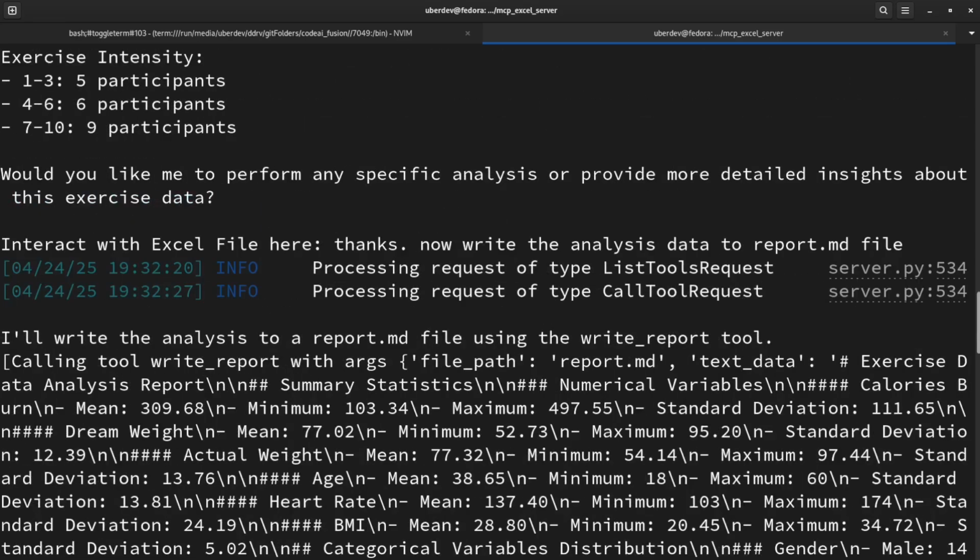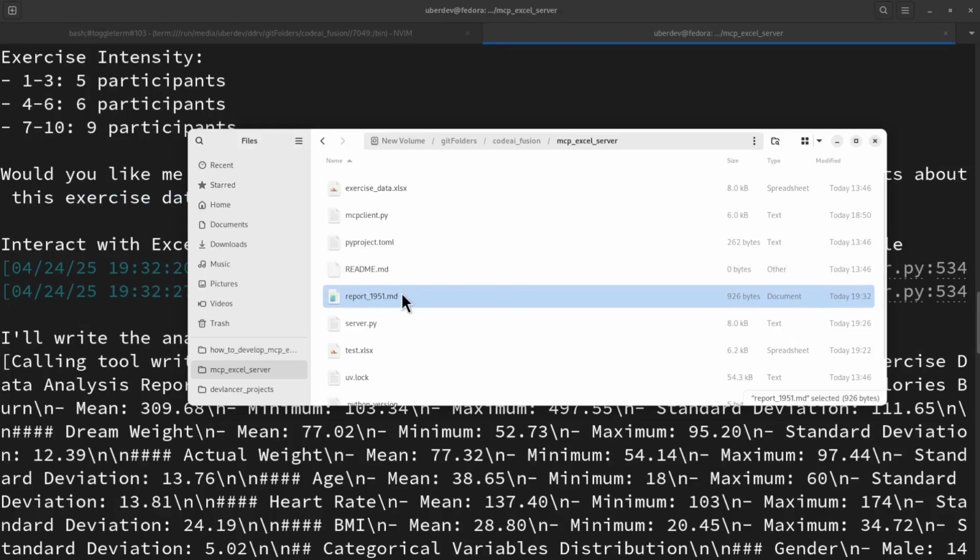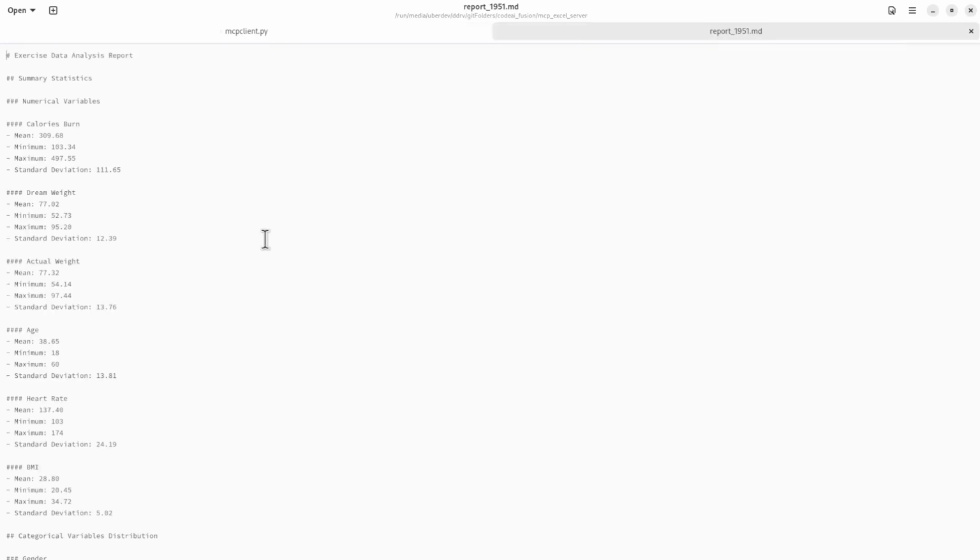Report is generated by the model using the tool. It's simple, effective, and honestly, it feels like magic.